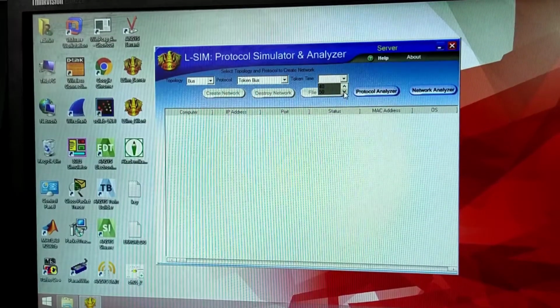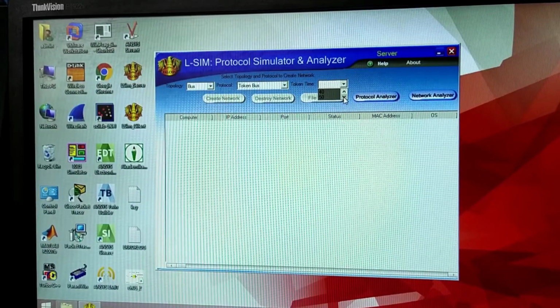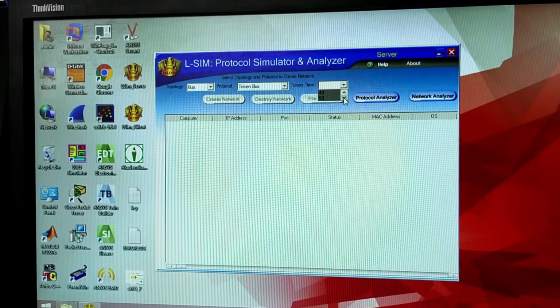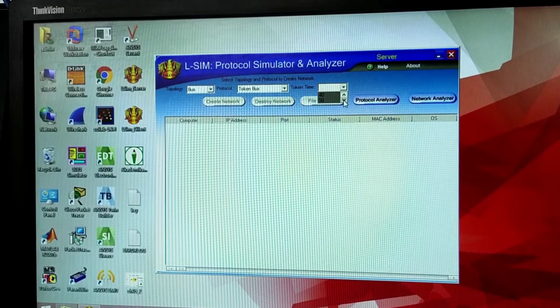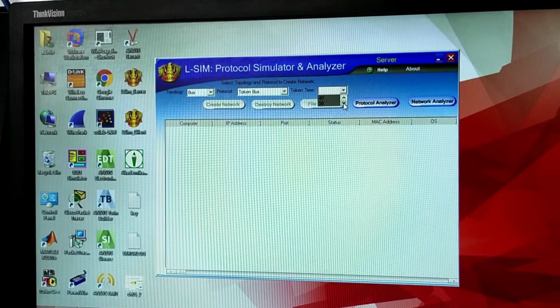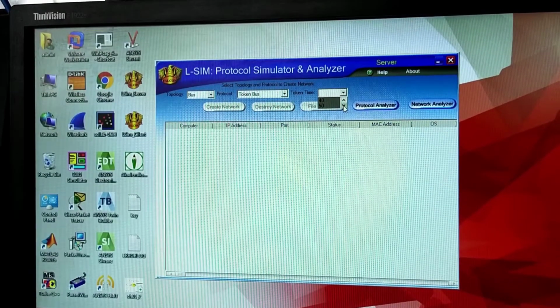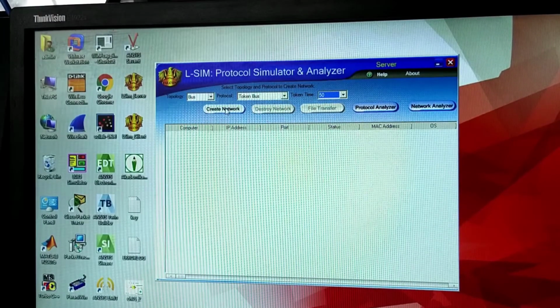But if we can go for a bit larger time, say 50 to 60 seconds, then it will allow us to enable the file transfer facility on machine. Otherwise we can only see the token passing. So we want to see the file transfer facility also. So we are going for 50 seconds at least and then creating a network.